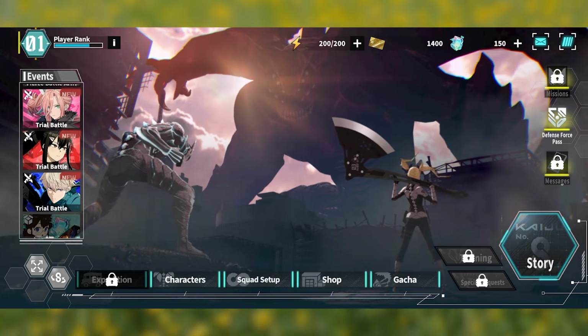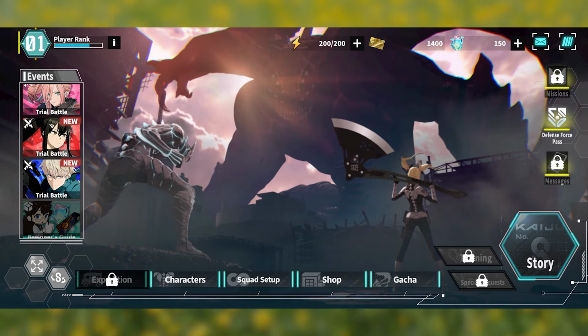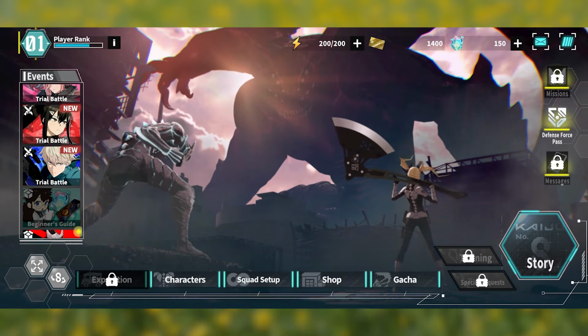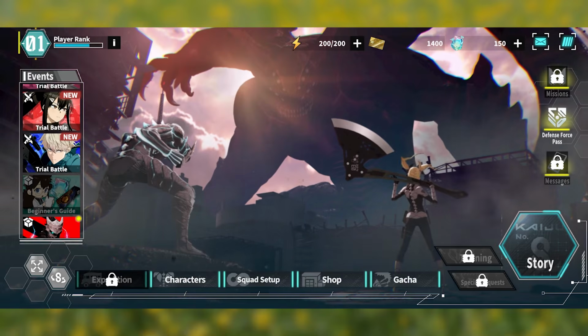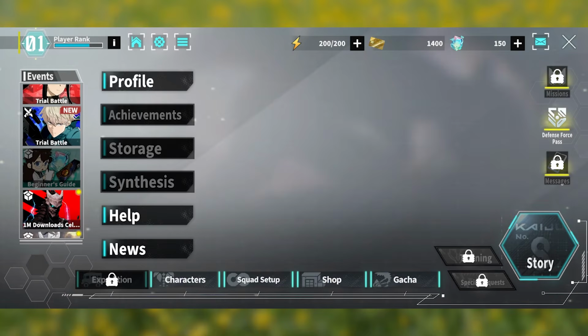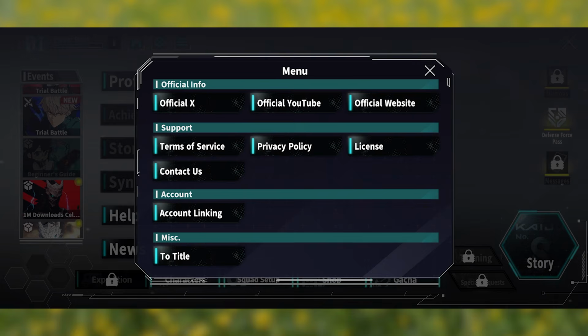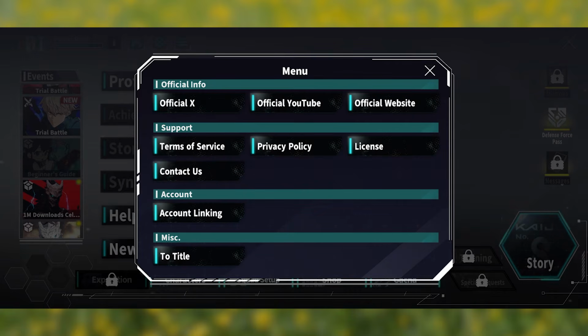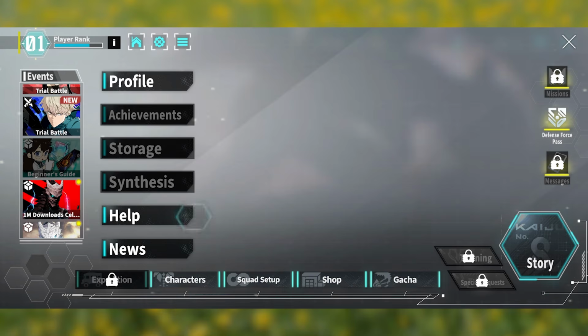Now from the Kaiju No. 8: The Game home screen here, select the four lines at the top right corner. Just select them and then select the three lines here to open up your menu. And then you'll see an option which says Account Linking in the Account section. Now select Account Linking.